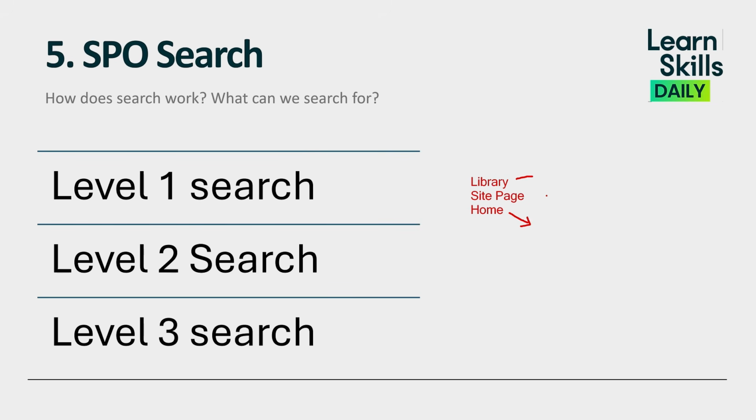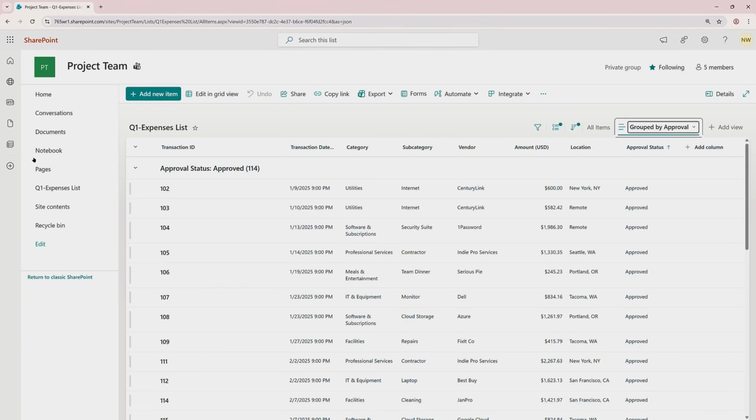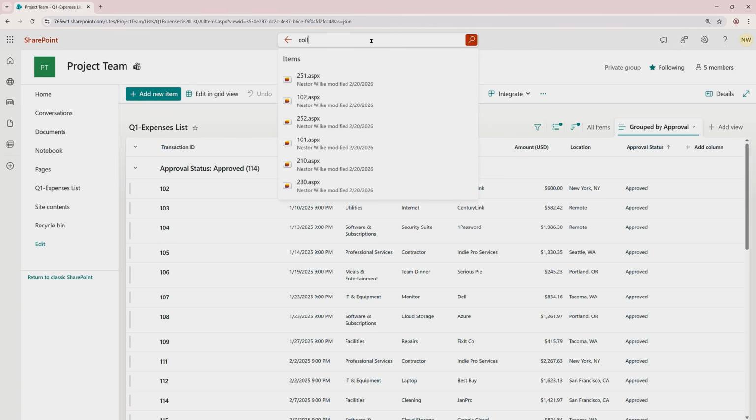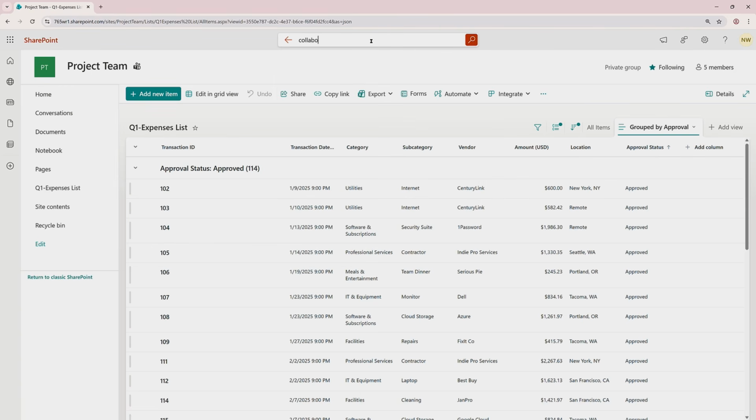We'll do a quick run through of searching in a library, searching a page, and then we'll focus more on SharePoint Home. So I'll go back to my SharePoint here. I can actually search this list. I'm right here in the list, and notice when I hover over the search, it says search this list. If I try to look for a file called collaboration, it's not going to find anything because there's no file in here called collaboration. So I can only search for specific options in here.